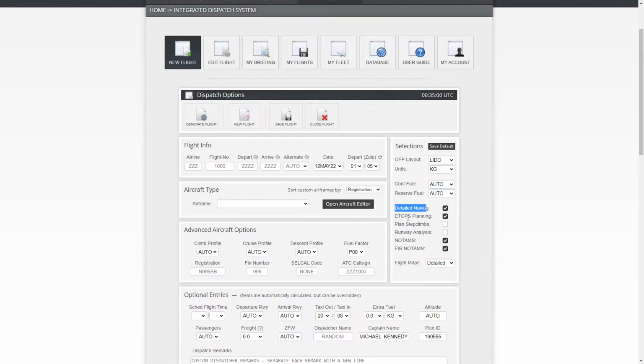Your detailed navlog, ETOPS planning. Now ETOPS is for leaving radar-controlled areas, going over water, all that sort of stuff. And I'll show you that exact thing right now.